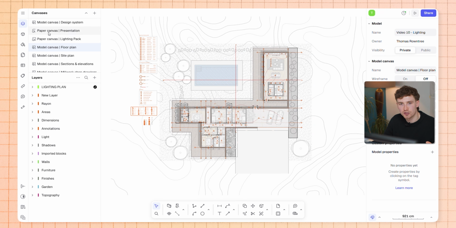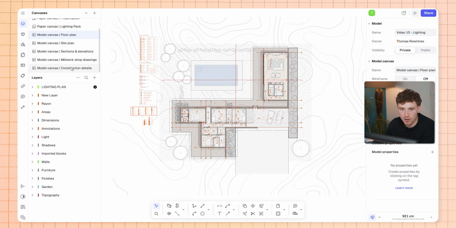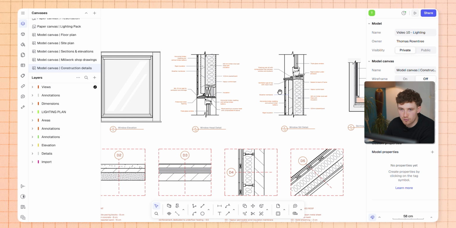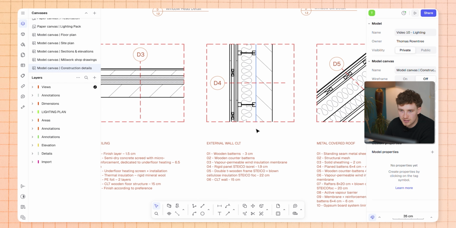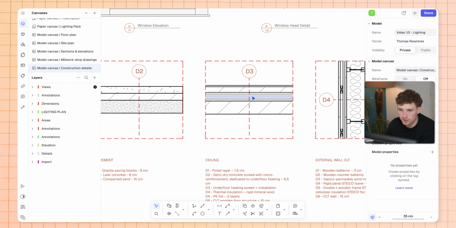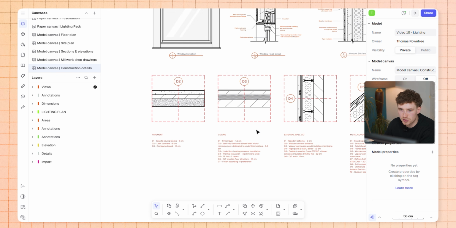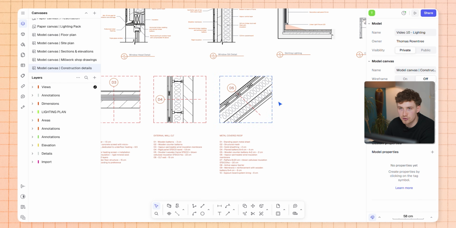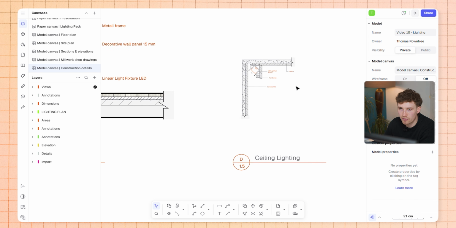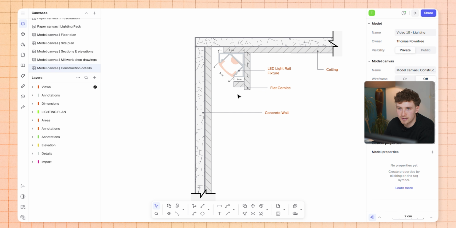So I have those construction details located over here in a model canvas. You can see we've got different options of details. We've got a few larger scale details, and some more details of ceilings, wall build-ups, floor finishes, and also some window head details, etc. That we could then use as part of our presentation. Now the one that I want to use specifically is this ceiling light detail.